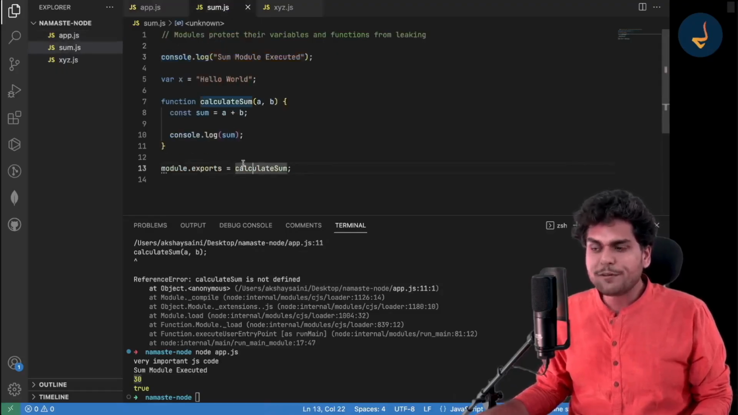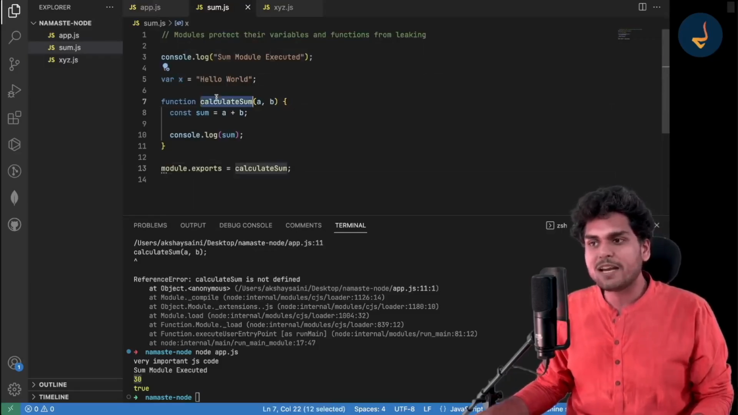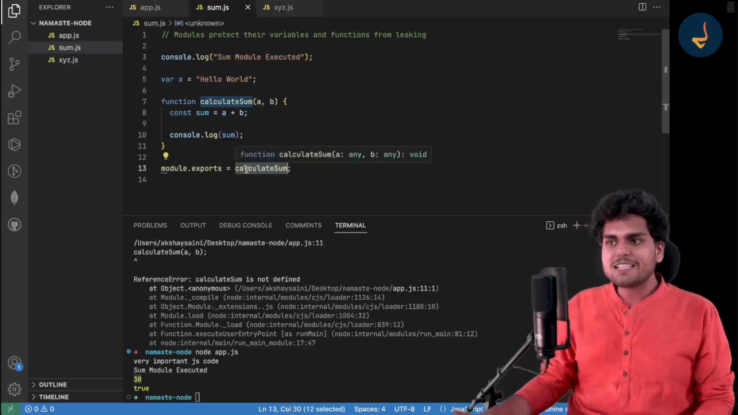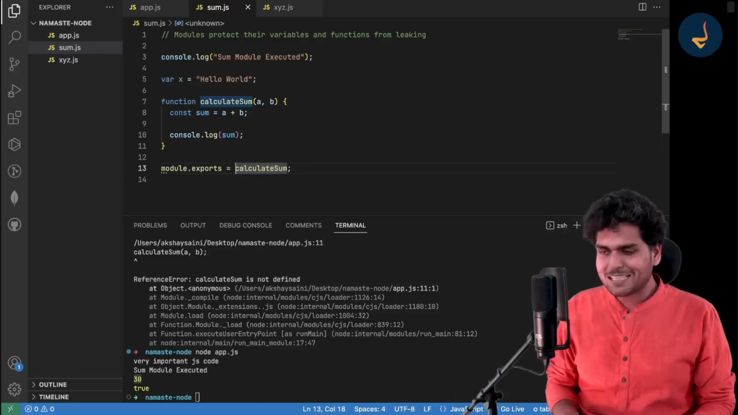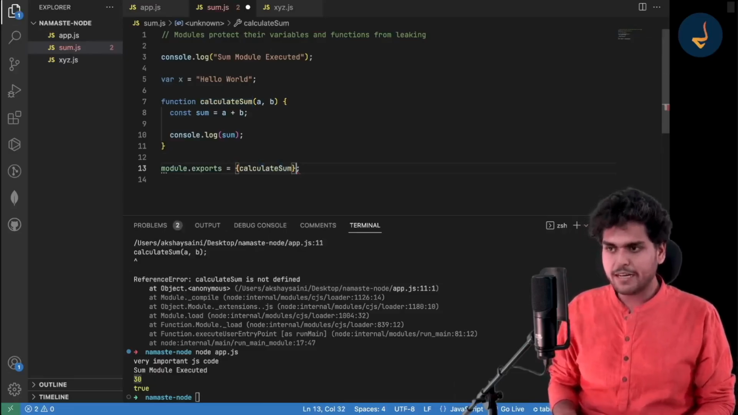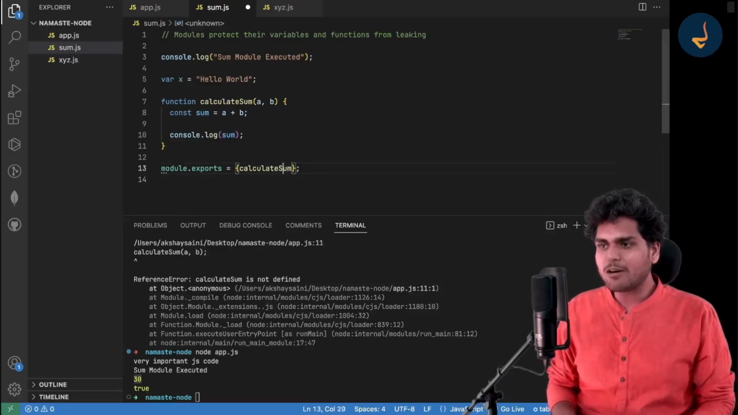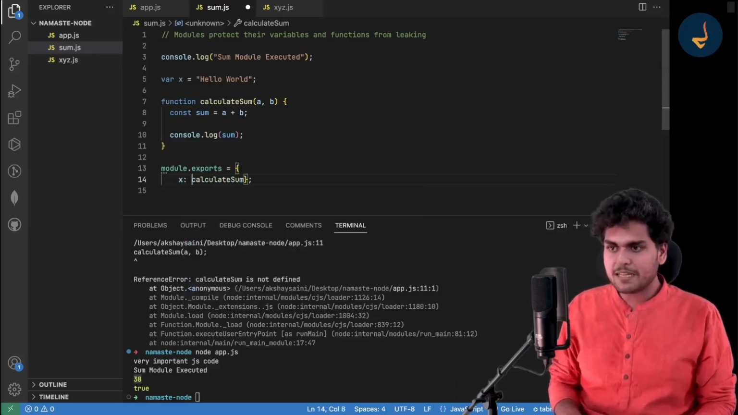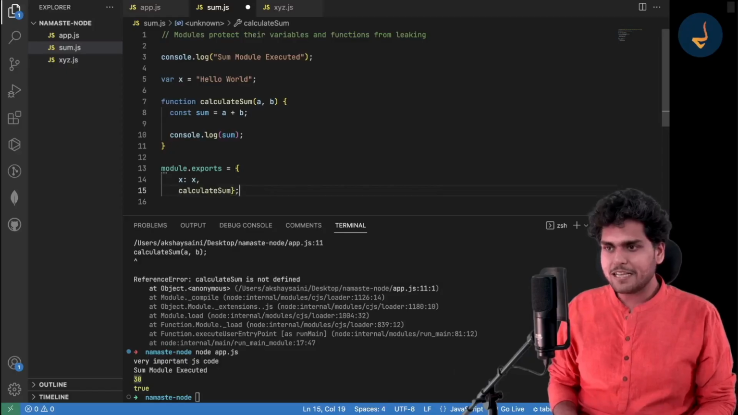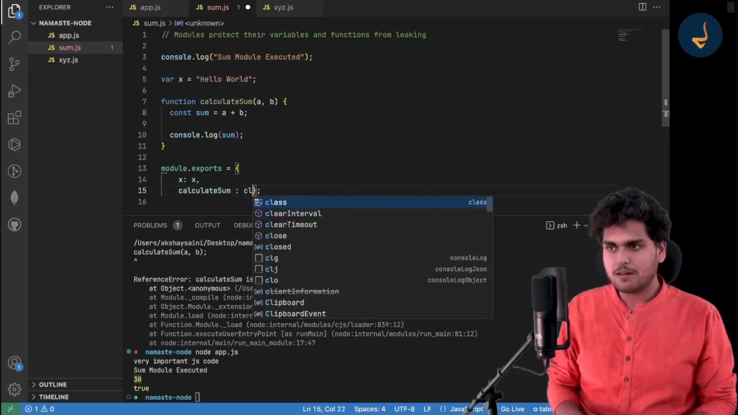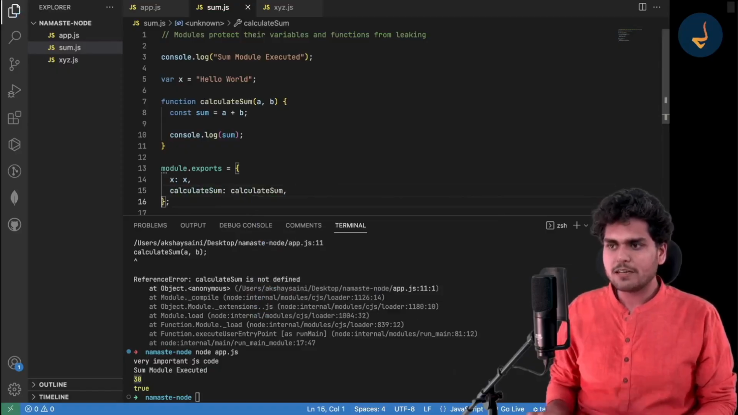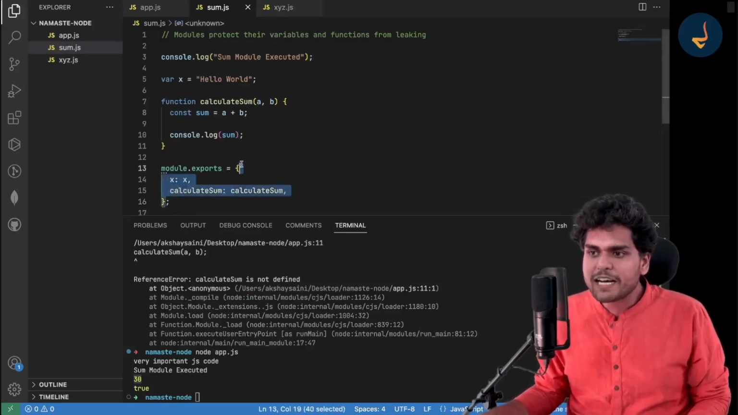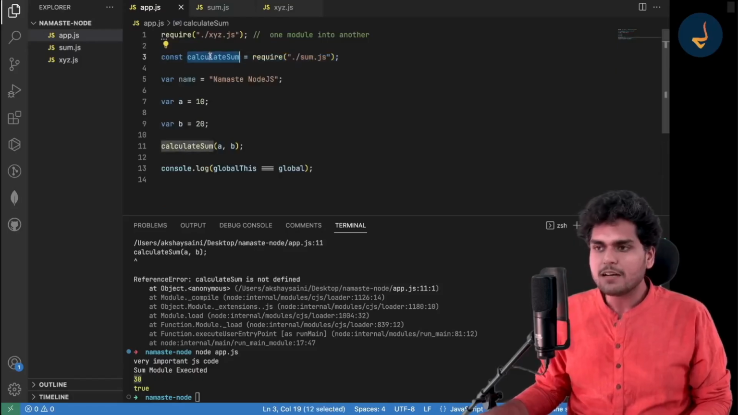Suppose you had to export X as well as calculate sum, how would you do that? How would you export both? So basically, a way to export that is by wrapping it inside an object, right? You create a new object, it has a property x, and then calculate sum. You create an object over here, right? So this is how you create an object, and then you can export it. Now, this same object will be coming over here, right?